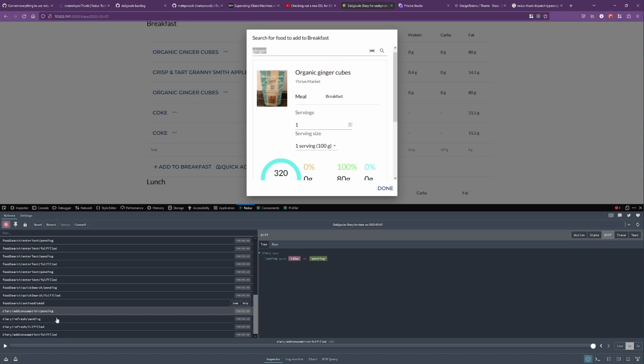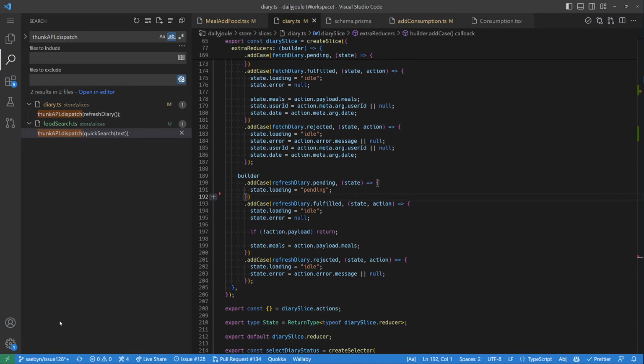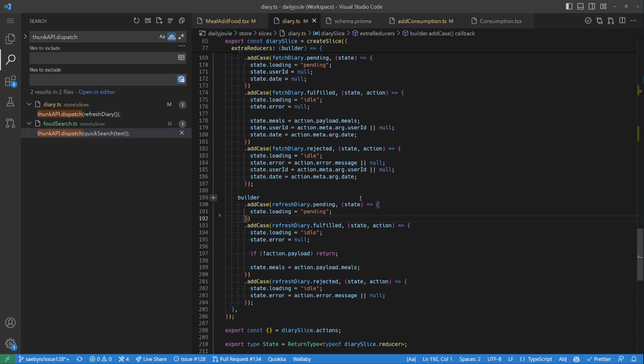So we had the add consumption pending, and then we started refreshing, and no state change, and then fulfilled, but the only thing that changed was loading. Although, yeah, okay, so pending to idle. And that's an interesting thing, right? If we have nested things that are doing loading activities, one shouldn't say, oh, well, I'm done, so the state should go back, maybe. Okay, but that doesn't look like it worked.